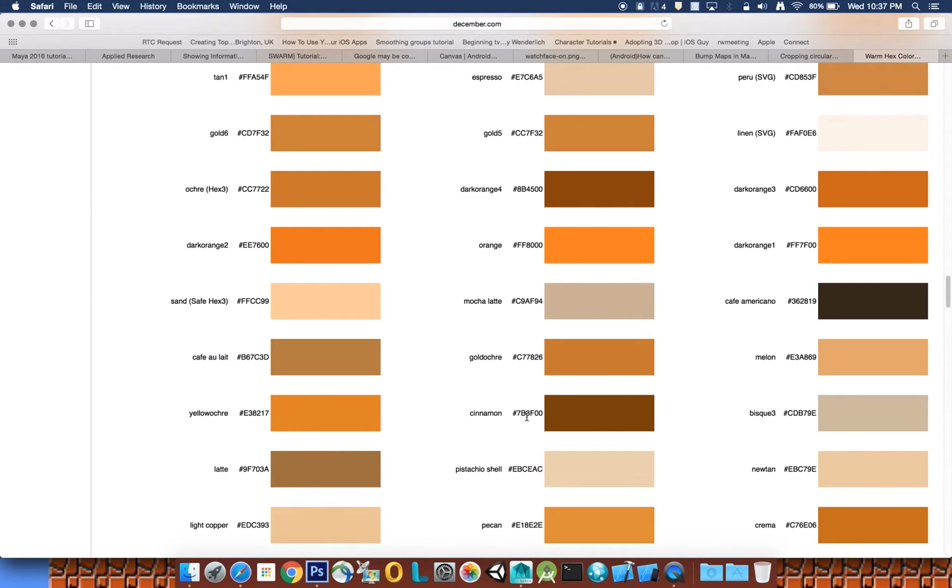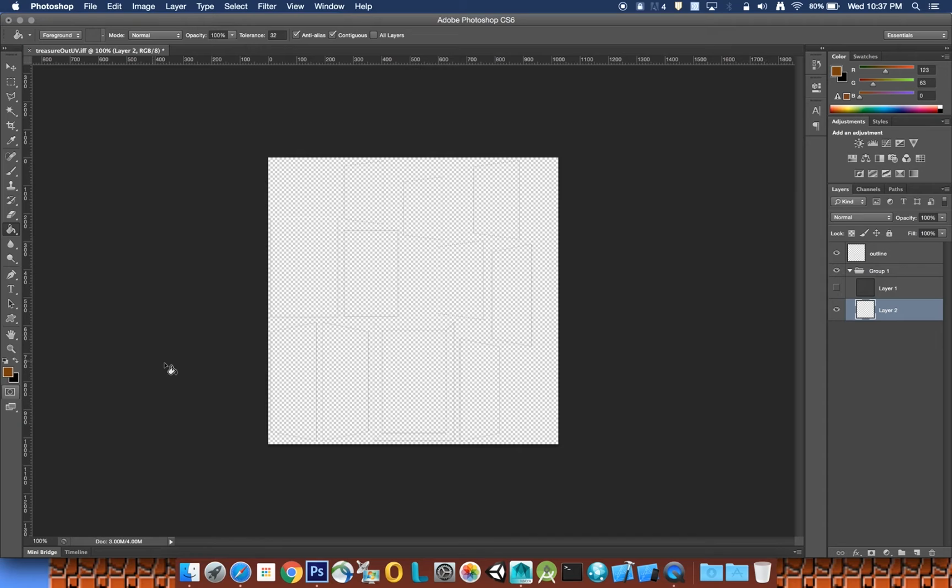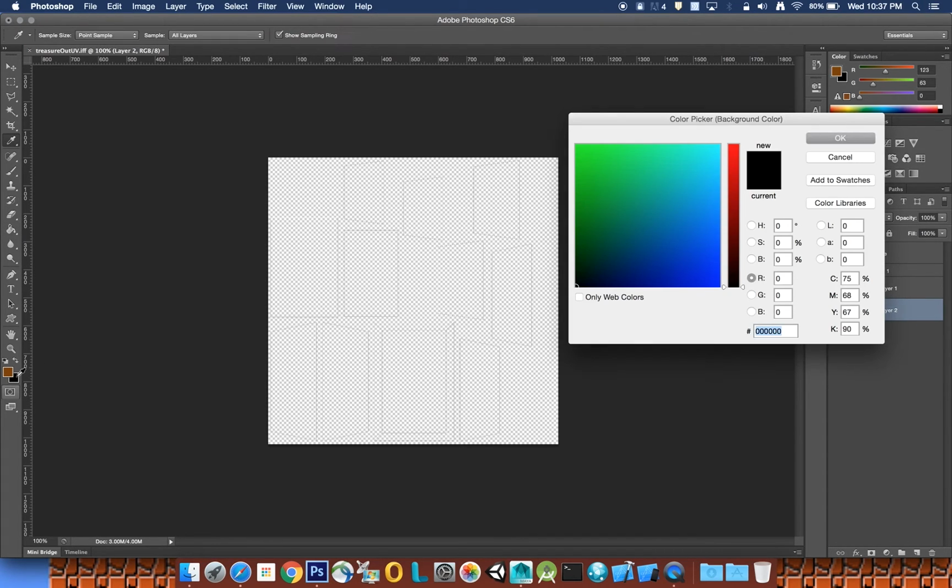So I'm going to start with cinnamon, which is 7B3F00. Actually, I can just copy that. Go into Photoshop. I'm going to paste that in. Blammo. I've got my color. I'm going to choose the second color down here.